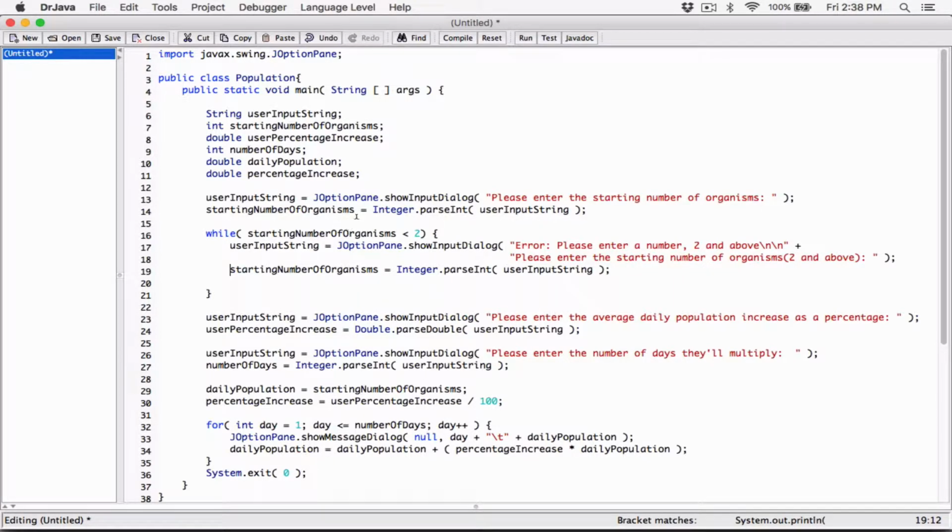We're going to give the user a first chance to type it here, and while it's less than 2, we're going to print an error message, give the user more details to type in the right number, store it here, come back and check again, and as long as it's less than 2, the user is going to keep getting this message. But if it's 2 and above, then it's going to exit out of this loop and keep going down. Okay, so that's the idea.